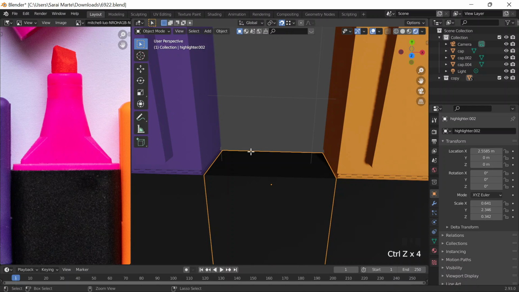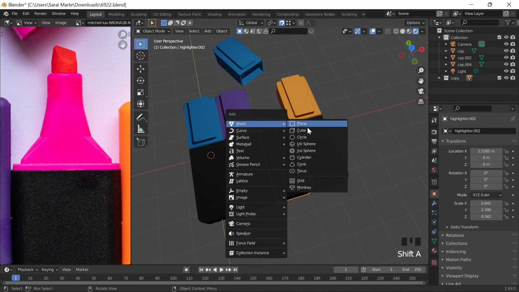Let me just go back. All right, so hold on. If you know what I can do, I can do a little test. I'll do Shift A, add a cube, scale it really down, G, X, put it inside here so that maybe I could actually see.